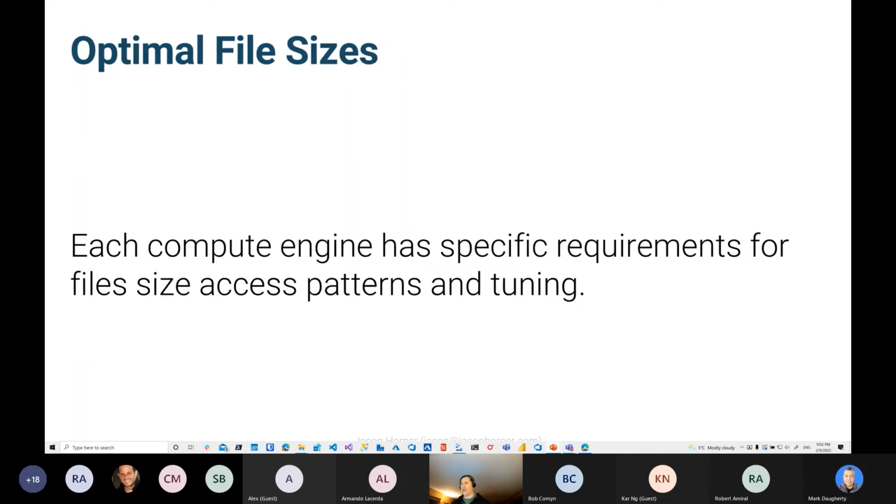Again, different compute engines are going to have different guidance for the right chunk size, and it's going to scale with your data size. So generally speaking, 128 megs is what you should shoot for. But if I'm working with a terabyte file, my optimal partition size is going to be different than if I'm working with 100 terabytes of data.